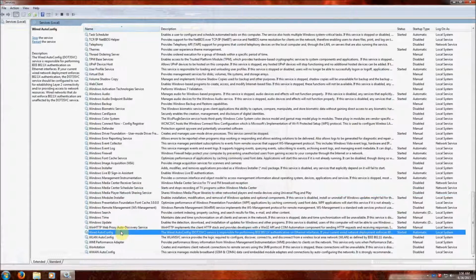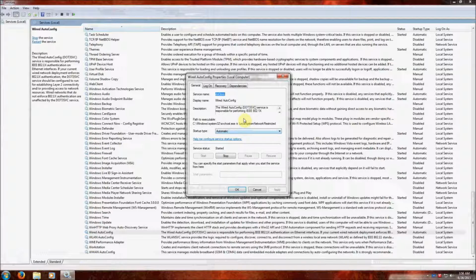Going down to Wired AutoConfig here, this service is a good security service for anybody that's using a Cat5 network cable to plug their computer into a router. And this is an excellent security service, this 802.1X. It performs a lot of authentication for Ethernet adapters like your network card. So I would highly recommend you switch this to automatic.